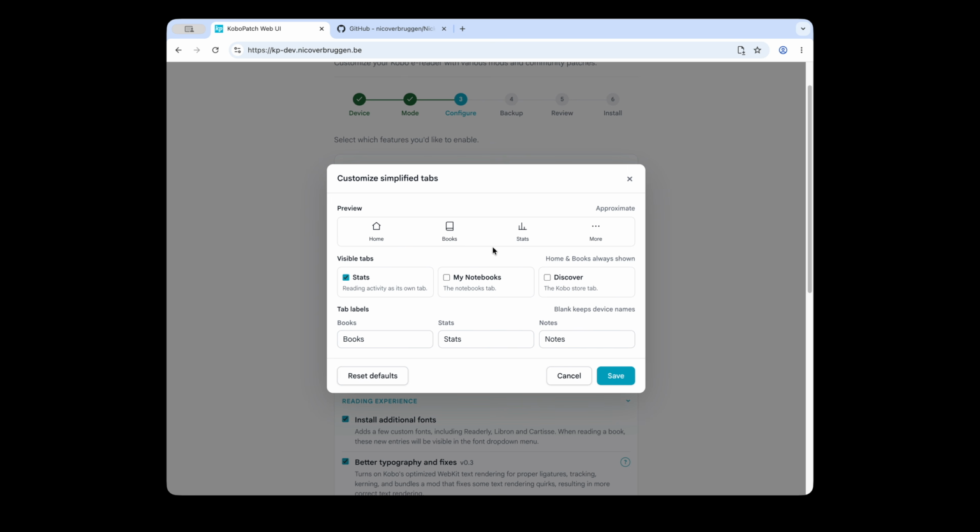And the reason this is now customizable is because there's some people who are using the Libra color for note-taking, and then when they install this, they message me on YouTube in the comments, hey, how do I turn on my notebooks? And that's a fair point because, just because I don't really use the notebooks feature much doesn't mean other people won't. So you can now toggle that back on. If you want to see the Kobo store for some reason, you can turn that on too.